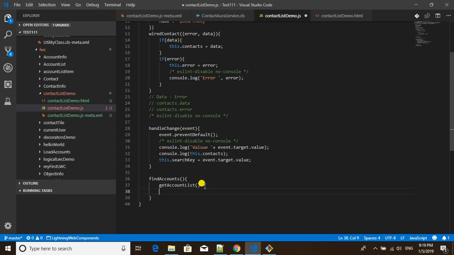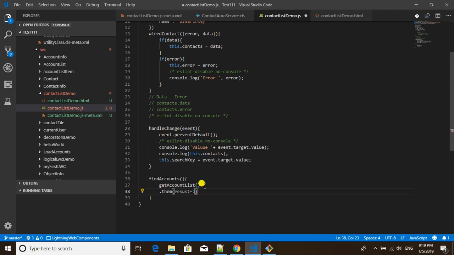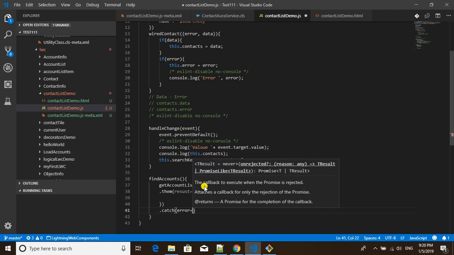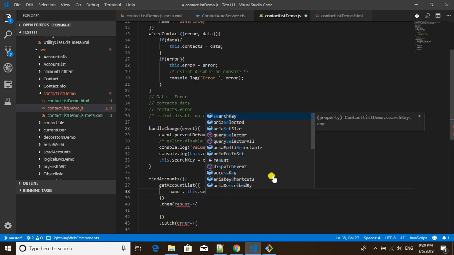And we also saw we need to use then, and then it will contain the result with the help of a method. And then we also have a catch for handling all the errors here. Inside this, the same thing, we need to pass the parameter as an object, and then the name of the parameters. And here we can just pass this dot search key.